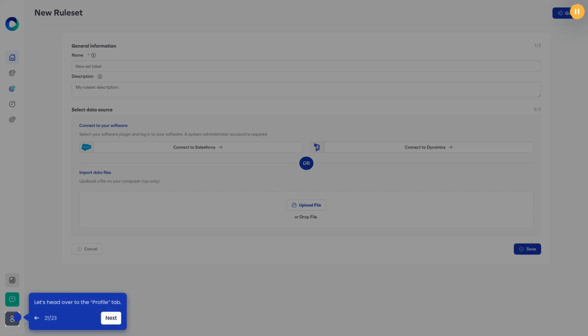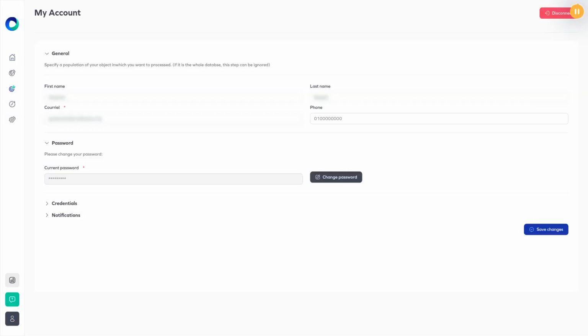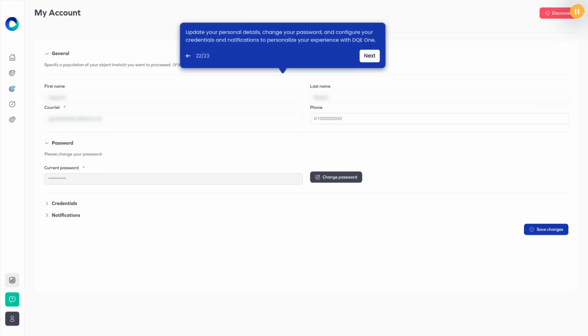Let's head over to the Profile tab. Update your personal details, change your password, and configure your credentials and notifications to personalize your experience with DQE One.